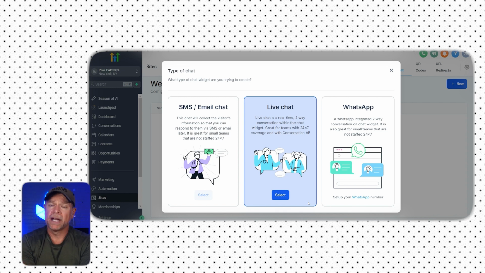and customer satisfaction. The third type is WhatsApp. Now, this is a great option if your customers prefer using WhatsApp.